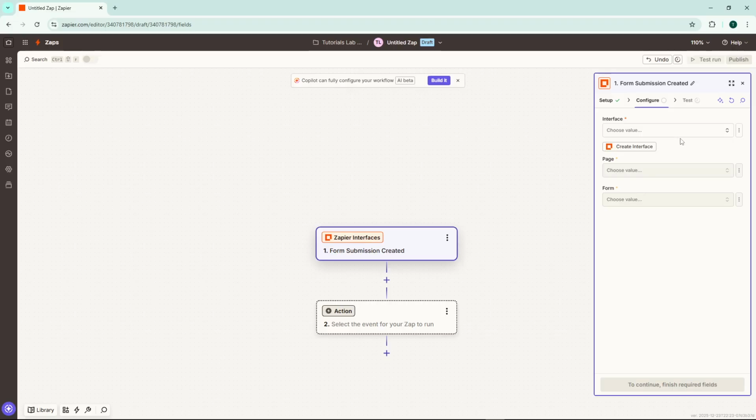You'll now need to select an interface from the drop-down menu. Choose something like New Form Project or whichever form interface you've already created. This connects your trigger to the specific form you want to monitor.